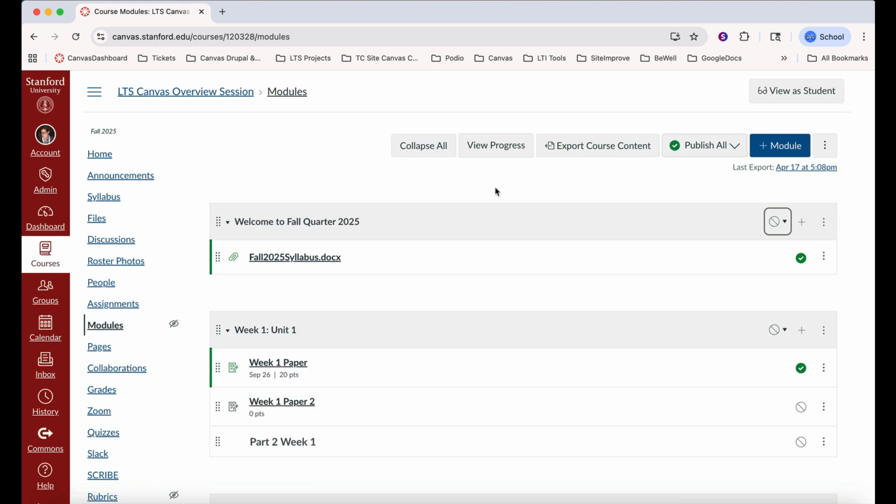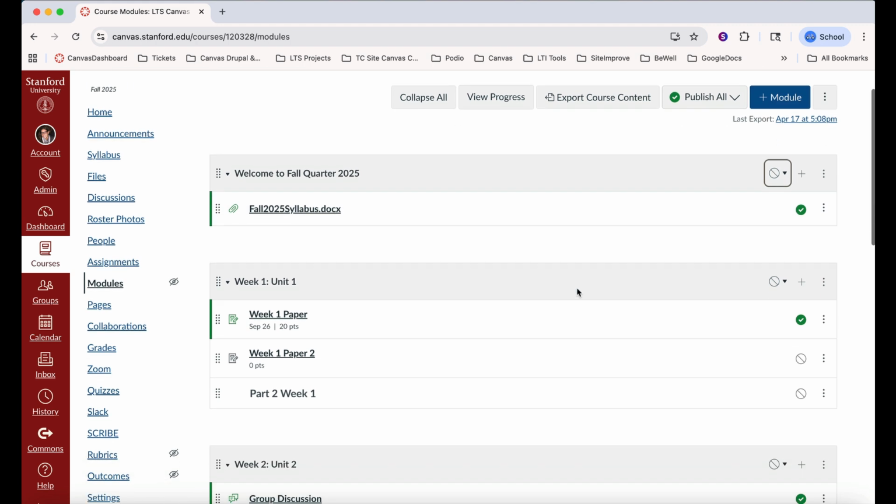After adding content, it's time to publish and ensure student visibility. Users can control the availability of each module and its content. So for instance, by clicking on the circle with a line through it for specific content, it may be published and the circle will appear green.